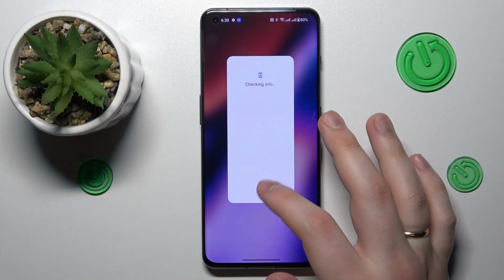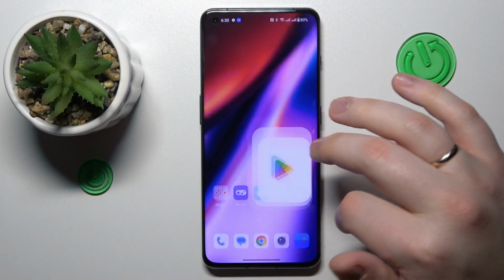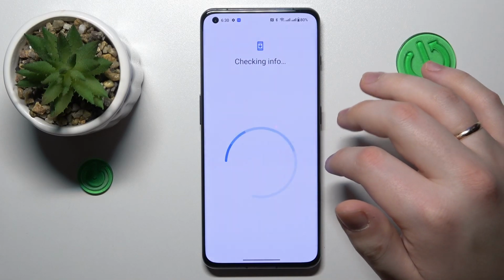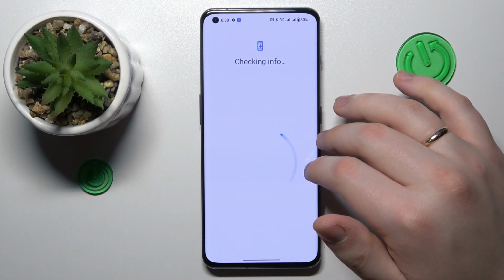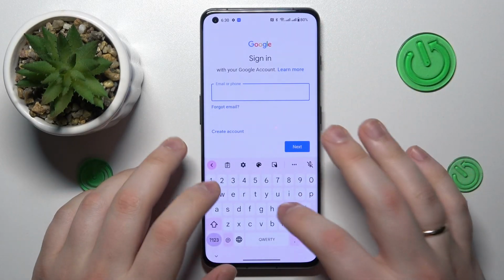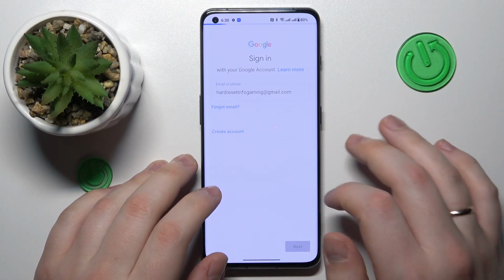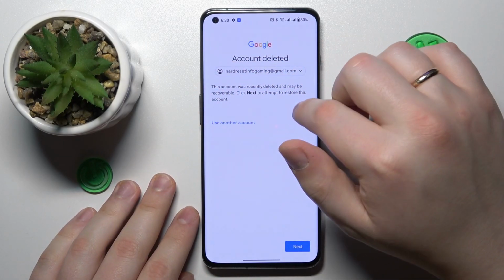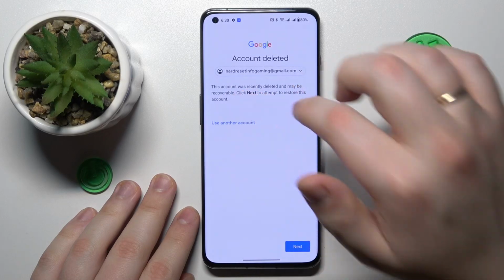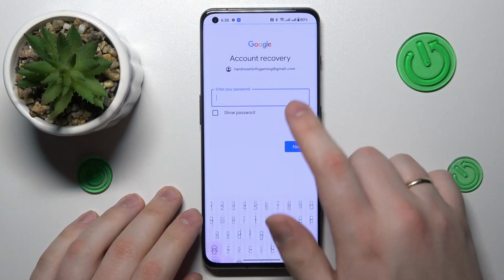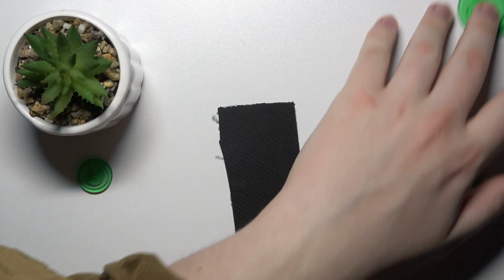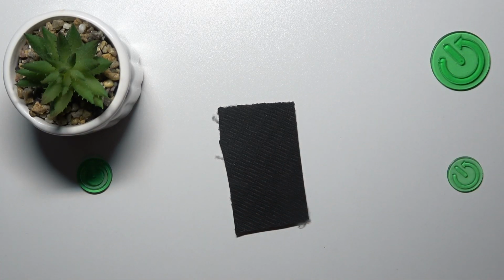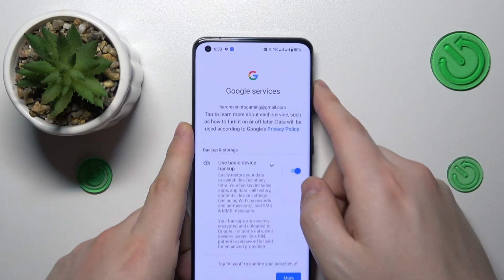Just checking some info. It takes way too long, so I will reload the Google Play. Alrighty, so now I can finally enter my email address, and if you did everything right up until this point, you should get this account was recently deleted and maybe recoverable message. So proceed as usual, then enter your Google account password, and 9 out of 10 times after you hit the next button, you will get the something went wrong message.